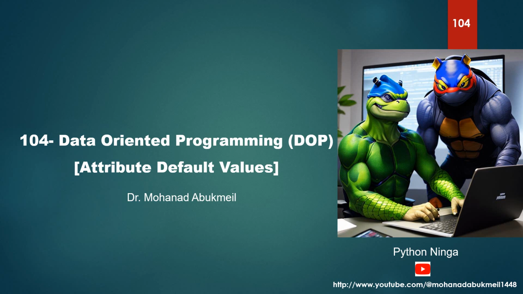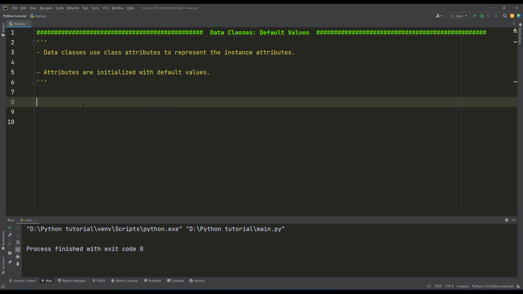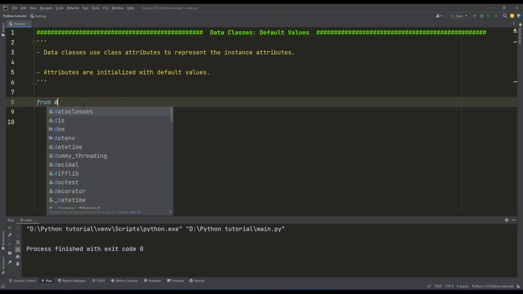In this tutorial we will learn together how we can assign default values for data class attributes. As we described in the previous tutorial, data classes use class attributes to represent their instance attributes, and attributes are initiated with default values. So let us start coding directly from data classes.